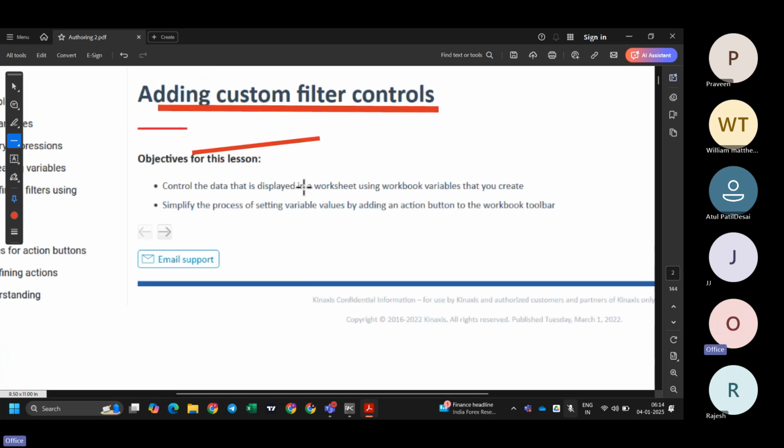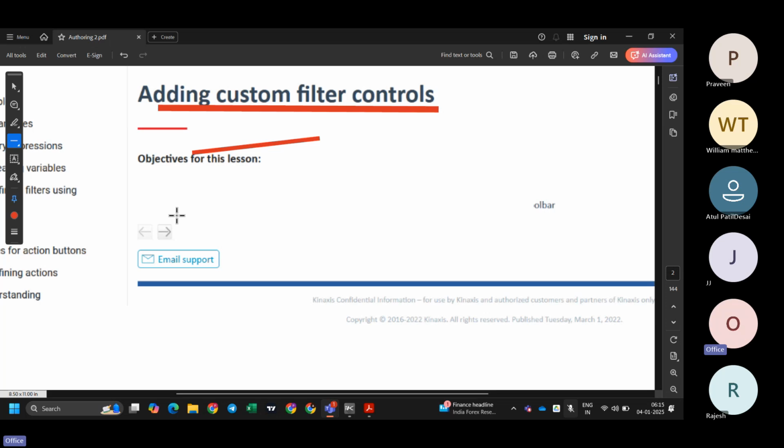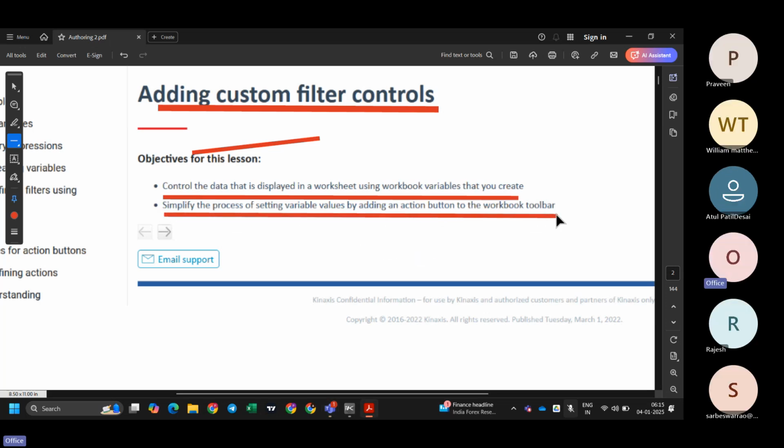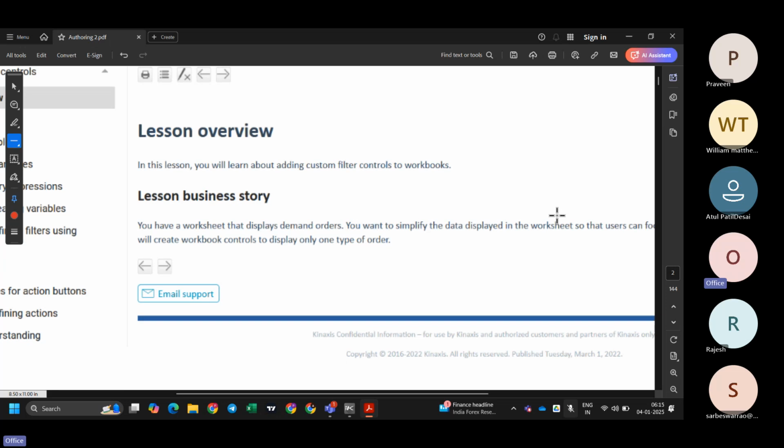Okay. So in this lesson, we'll see how do we control the data which we create using the variables. And how can we simplify the process of setting the variables by adding the action buttons. So what are variables? What are action buttons? How do we create them? How do we use them? Simply, okay. Now, what is the overview? What is the business story?